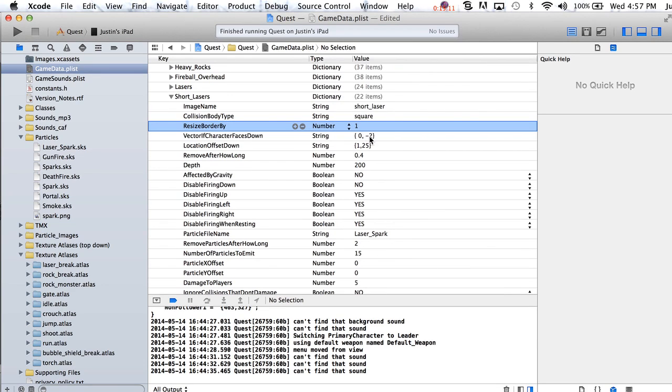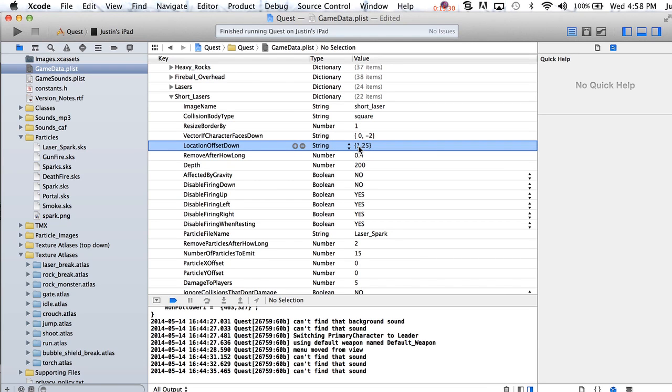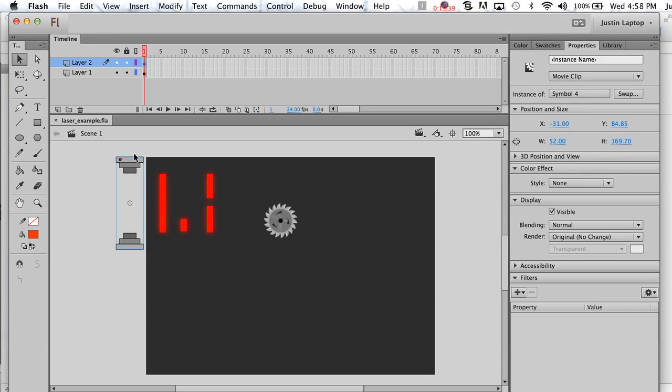All right, now before we had 0 and 0 here, this time we're actually putting in a vector in the down direction, because a -2 is going to bring that weapon downward on the y-axis, negative. And then the location offset down. This is set at 1, so it's just going to move over 1 pixel. That's me being finicky, but the important thing is it's actually going to start at 25 pixels above the center of the unit. So 25 pixels is about right there is where that begins.